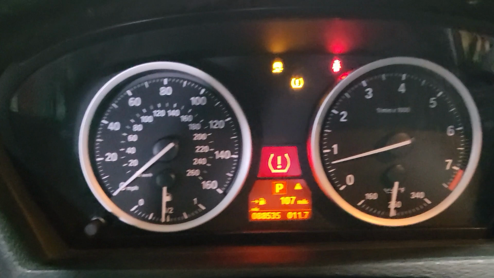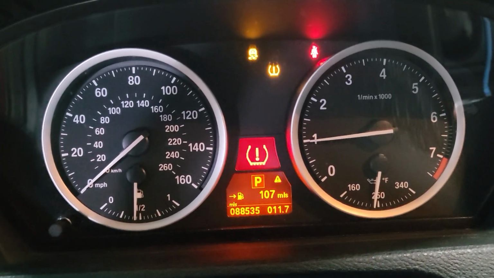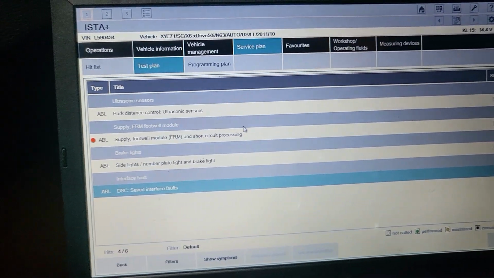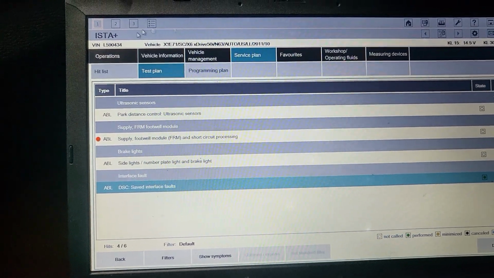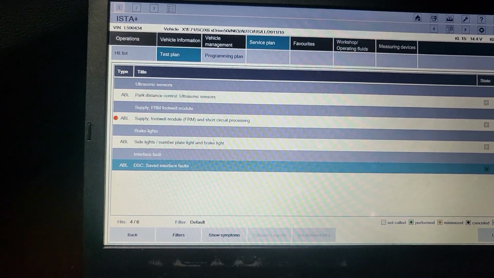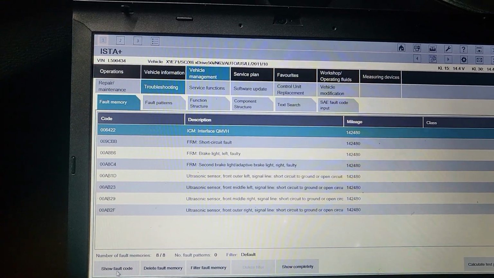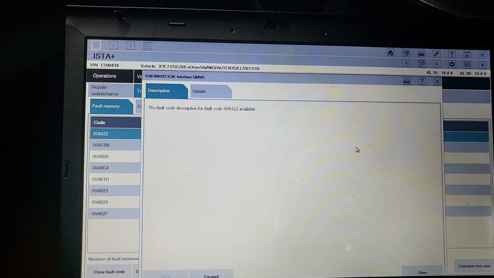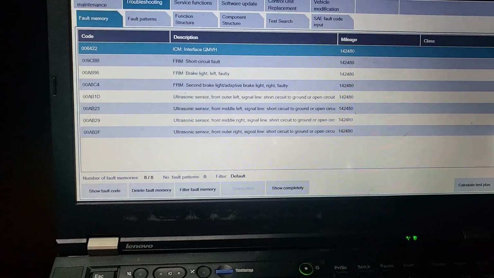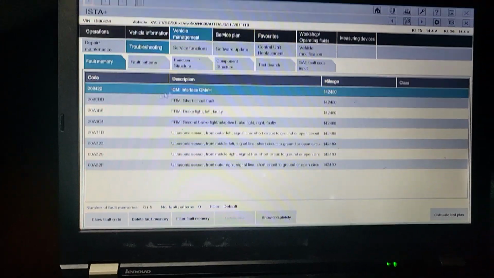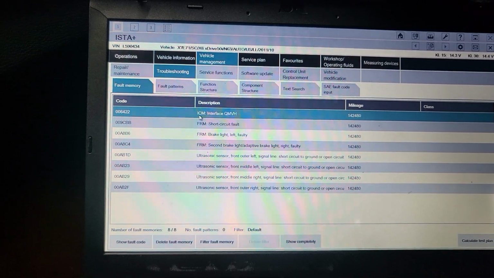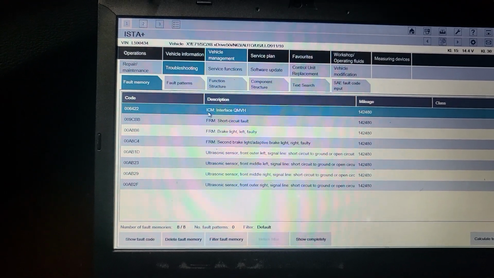I don't see anything, but let me see now what is there. I'm gonna go back. I'm gonna close this, all of it. ICOM interface QMV.